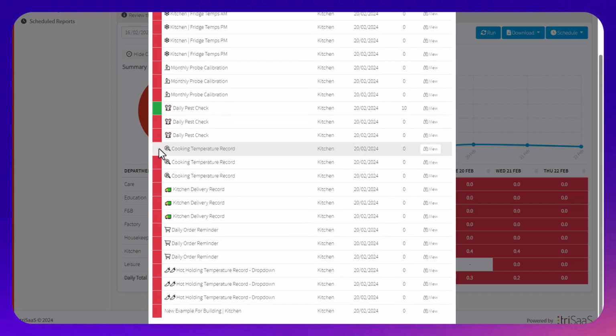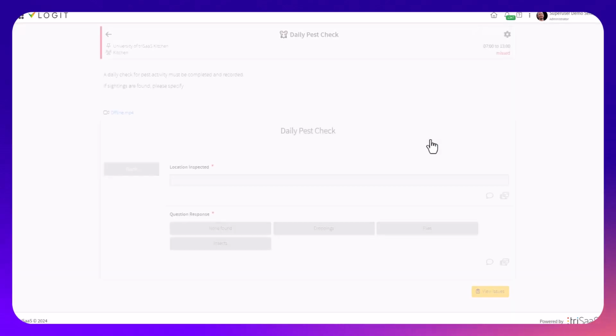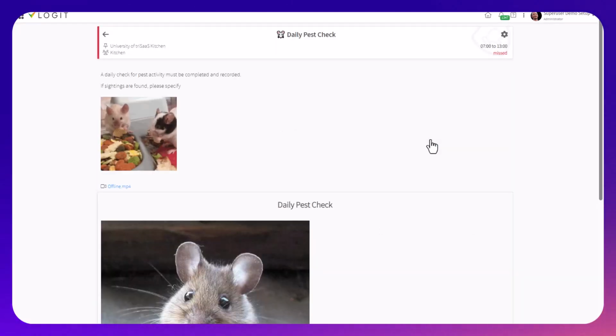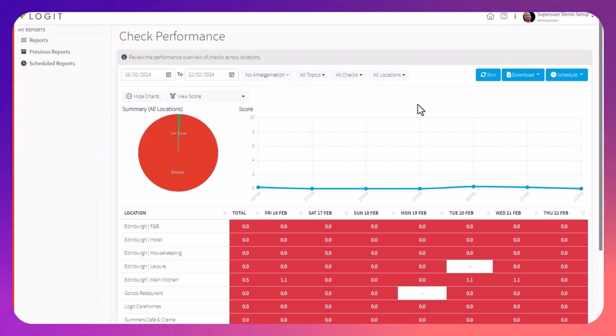The way that you figure that out is red represents the checks that are missed. If there's amber, that represents the checks were completed late, and the green represents that a check was completed on time. And you can even click view which will take you straight to that PDF copy of the check within Logit. So that is our check performance.